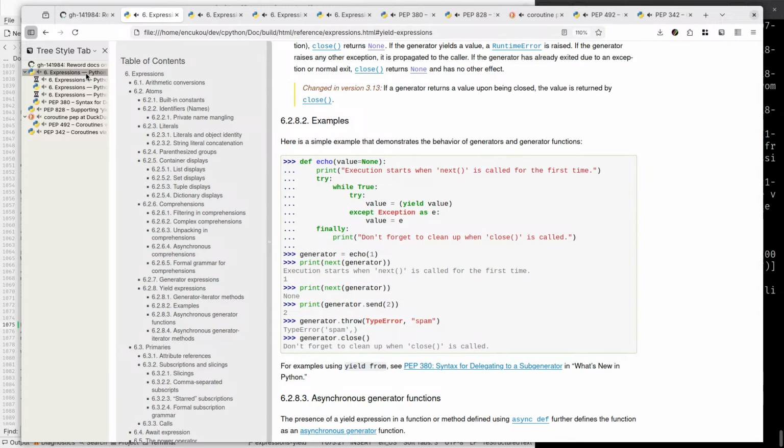Oh, this doesn't need to be parenthesized, by the way. Value equals yield value doesn't have to be parenthesized. Right, yeah, but it's a bit clearer this way. Ah, true.